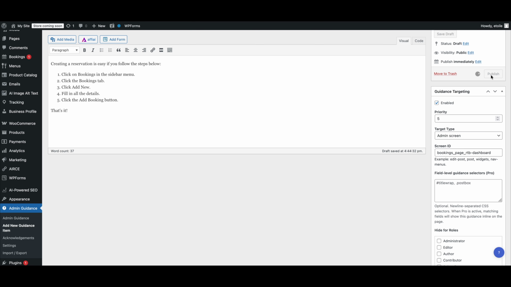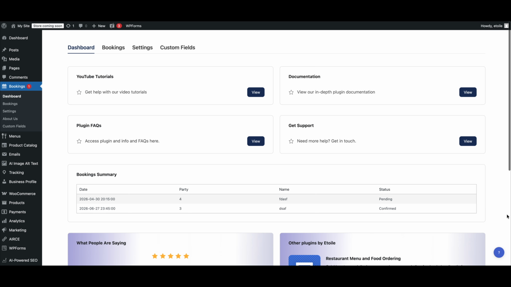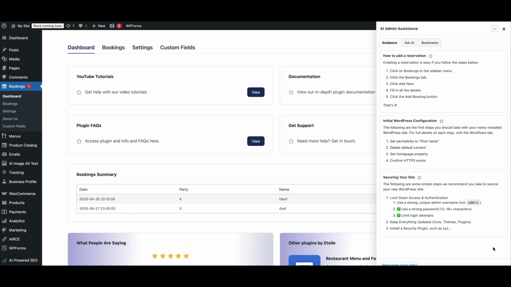This means less onboarding time, fewer support emails, and more consistent usage. And users don't need to go looking for help. It's already there. If you manage client sites or teams, this is one of the fastest ways to improve usability of your WordPress sites and free up your time from answering support questions.